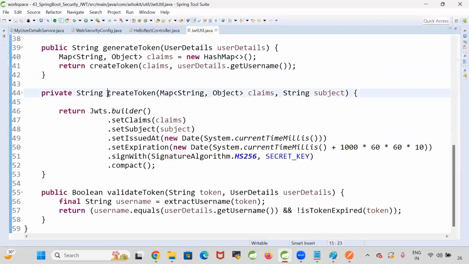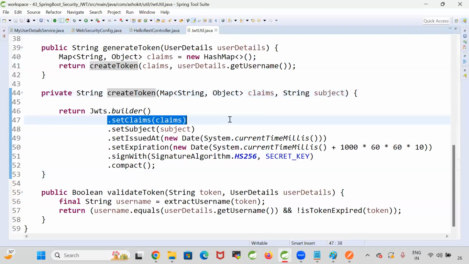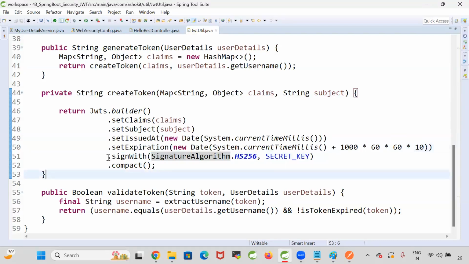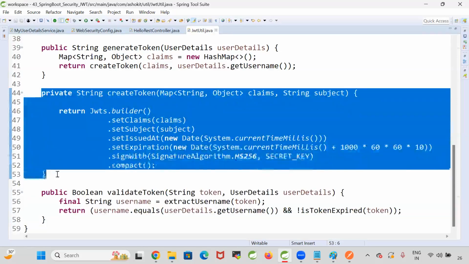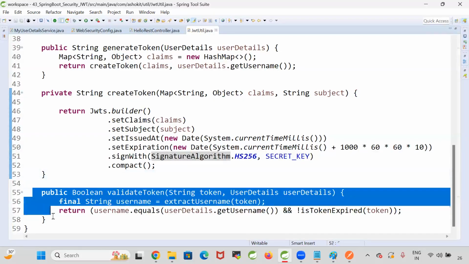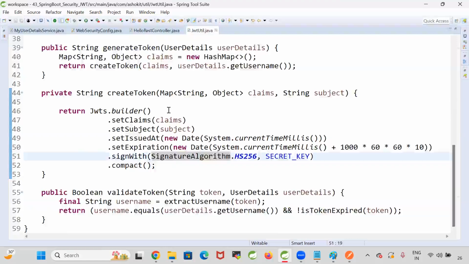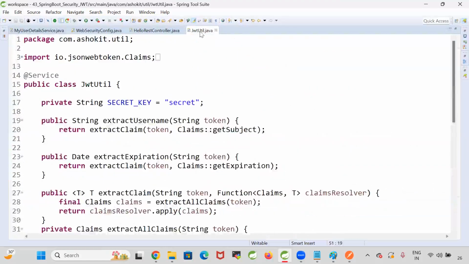Here there is a method called the create token method. To create the token, I'm setting the claims, the subject, the date when we are issuing the token, when the token will expire, and the signature we are using for the token. Here I'm creating the token for the user, and here I'm validating the token. That logic is available in the JWT util class.